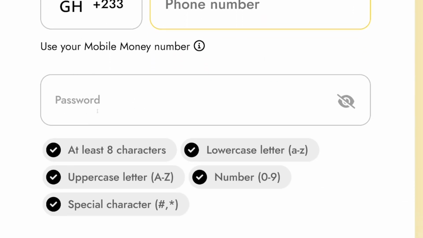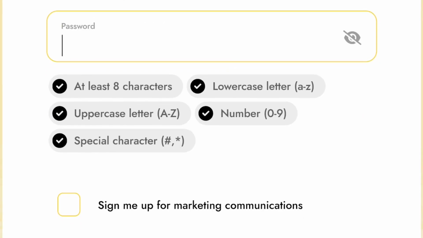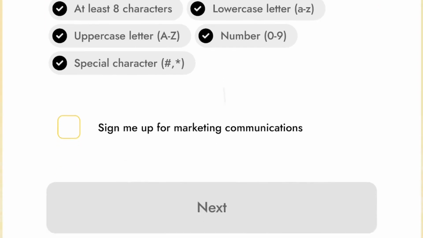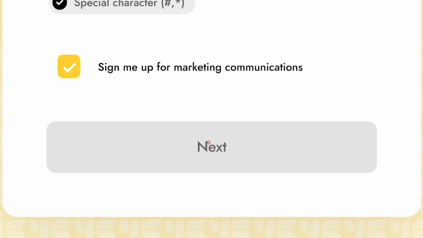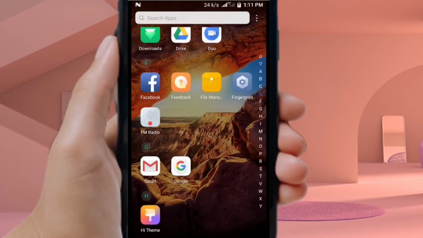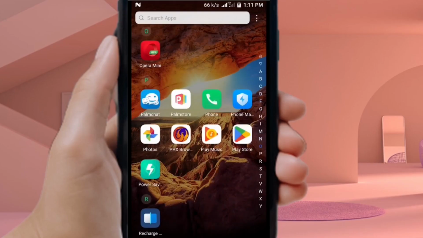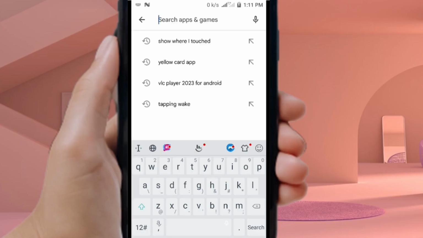After that, just come here and set your password, which you are going to use to log in. Make sure you follow all these checkpoints to make the password strong. After that, just come down here where we have the sign me up for marketing communications. Just check the box and then come down here and click on the next. So let's come down here and click on the next, and then it takes us to the next section, whereby all you have to do is just locate Play Store on your phone and then go and type in yellow card app.